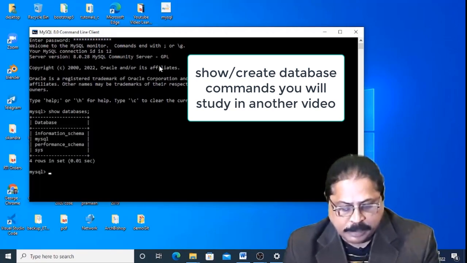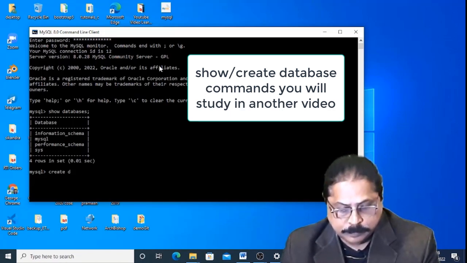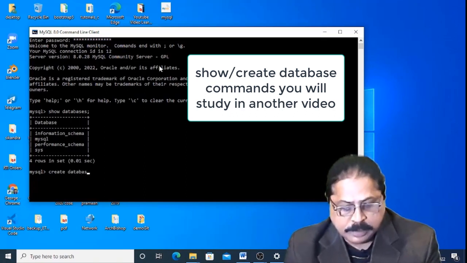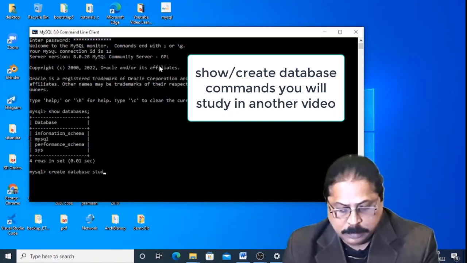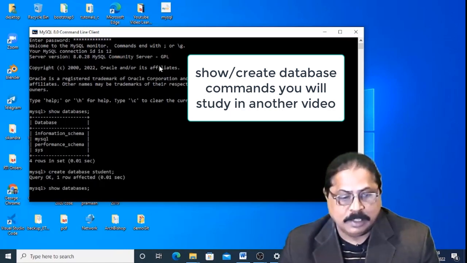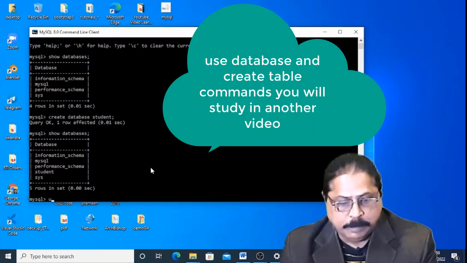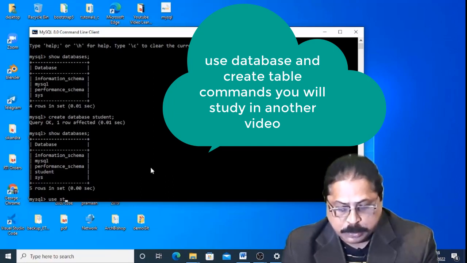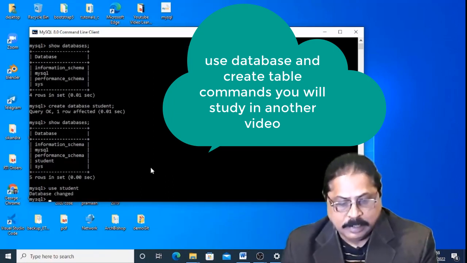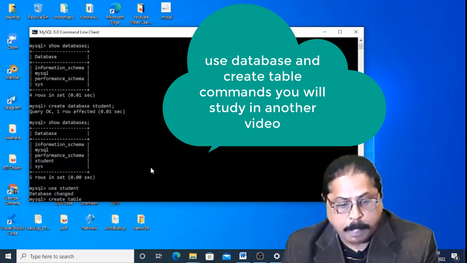I want to create a database. I write create database student. The database student is created here. I want to create a table. I write use student, to get into the database, and then you write down create table person.